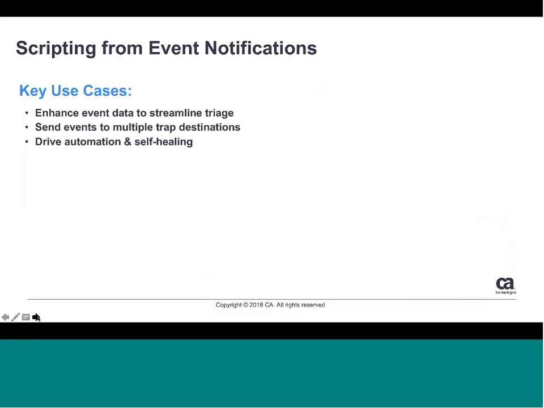So scripting from event notification. So we know we can generate threshold events in PM, and we can send those to Spectrum. We can do all sorts of neat things. But one piece that was missing was we couldn't fire a script from an event. This is something that other tools have been able to do, and we really wanted to enable this because it really provides a key event. And a key event meaning that's something that I can take an action off of.